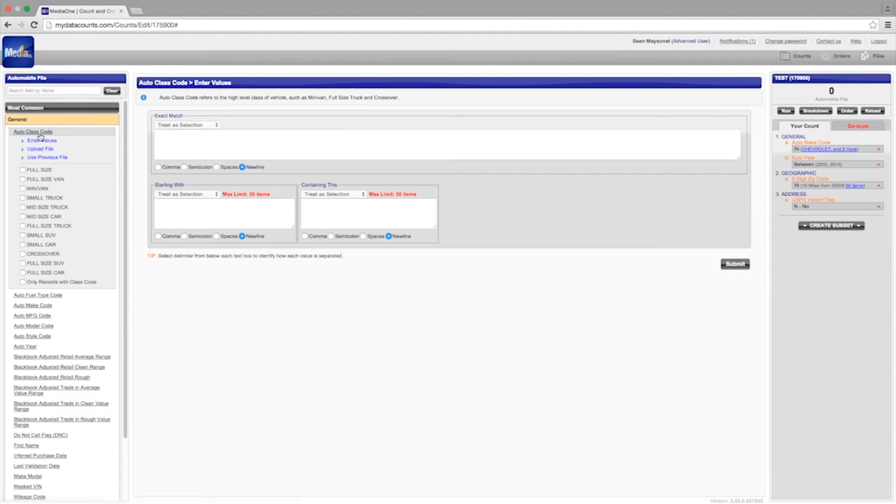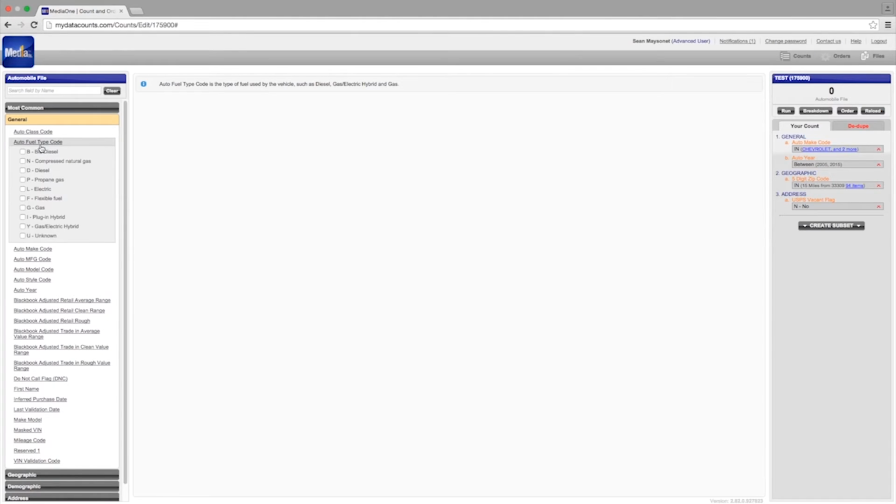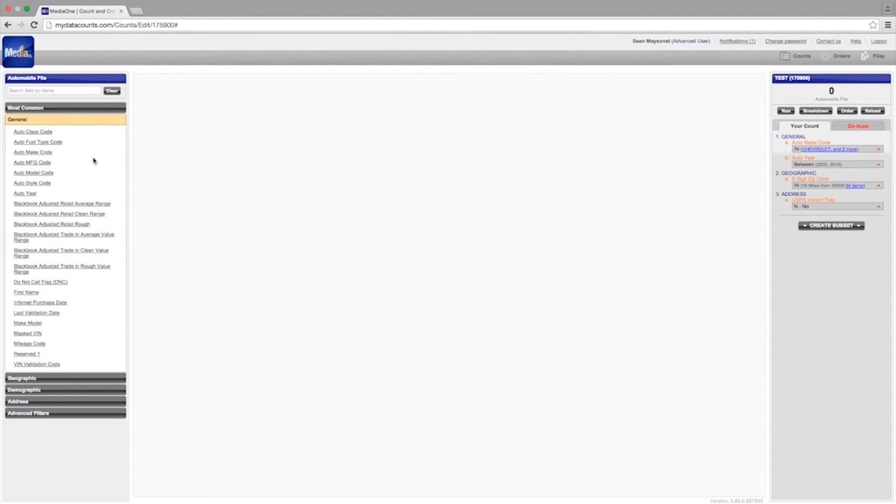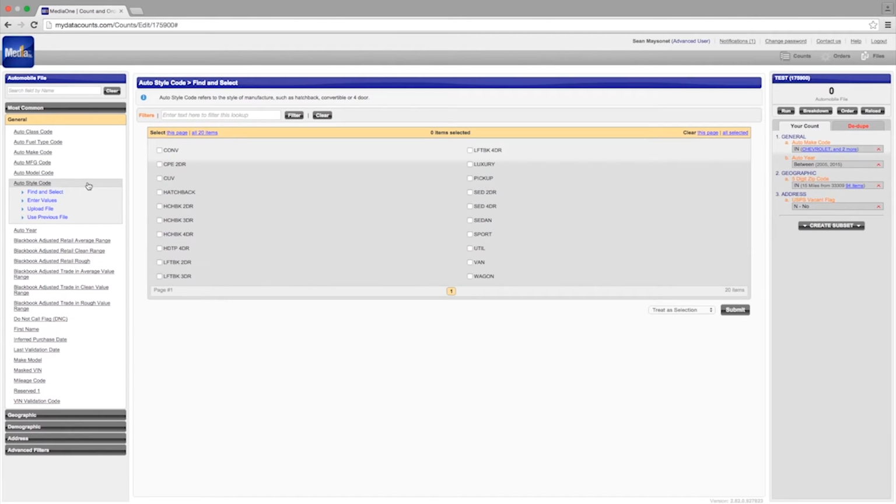Let's go to fuel type. So if you need to target hybrid vehicles or diesels or electric, you can do all of that here, because that flag is built out on the database as well. Let's go to auto style code. Now, auto style code is similar to a class code with a few different options. Like if you only want to target luxury vehicles, you can do that here. If you ever need to target 3-door hatchbacks, that's also available.